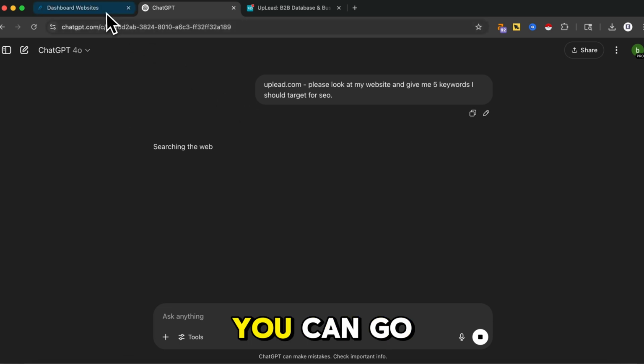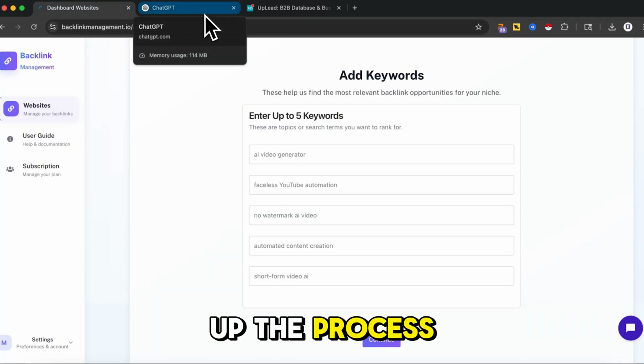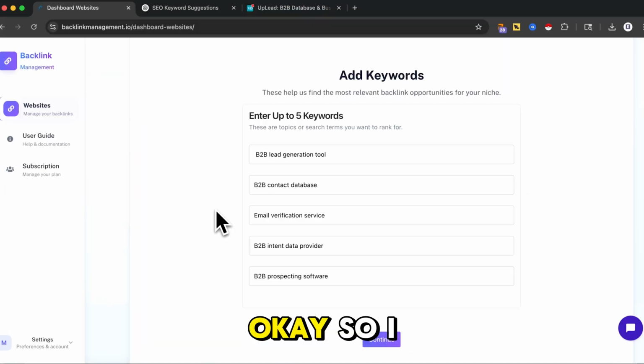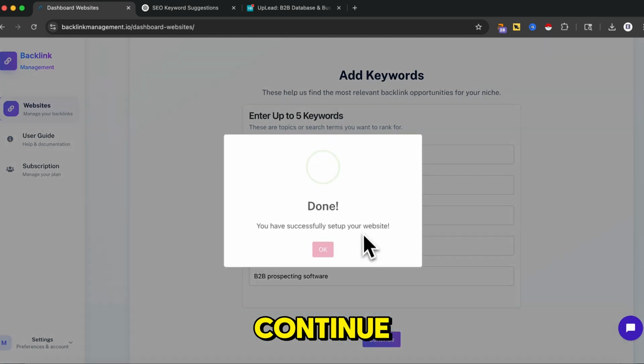Like I said, you can do this manually, but I feel like if you're using ChatGPT for this, it will speed up the process and might give you some better suggestions. Okay, so I went ahead and entered the 5 keywords that ChatGPT gave me. So now I can just click continue.